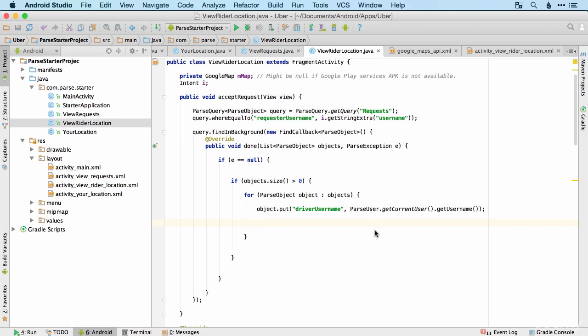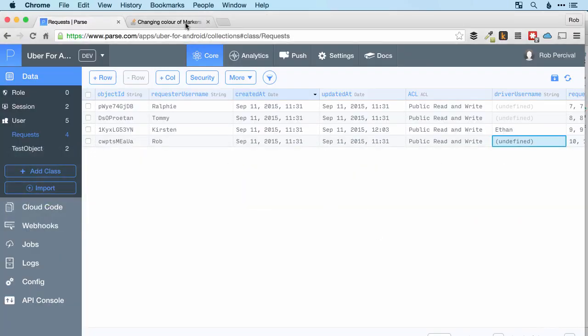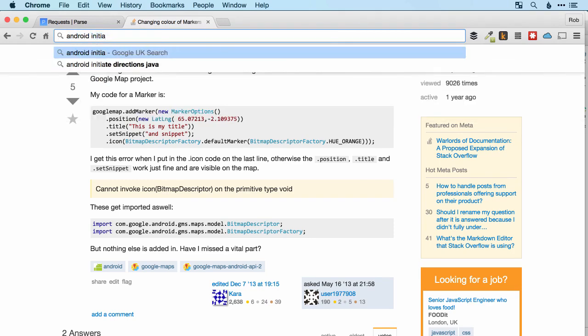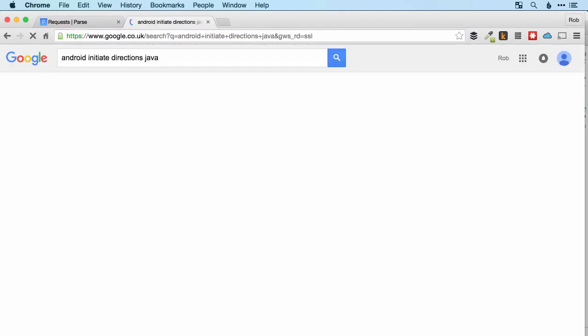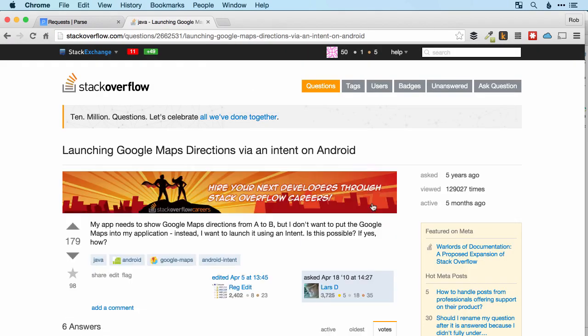We now need to set the guy off using Google Maps directions. That's something that we haven't done before. So Android initiate, oh, there we go, directions. So I put Java on the end there just to be clear that we wanted a programming result rather than just a general, how do you do directions in Android. Launching Google Maps directions via an intent on Android. That looks perfect.